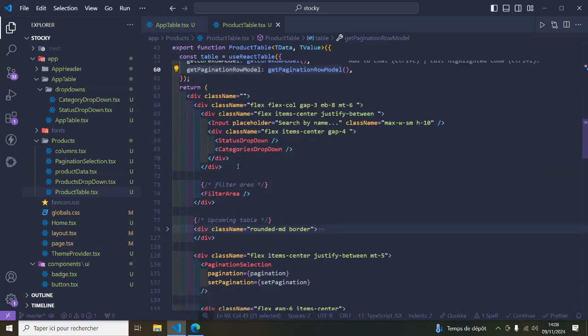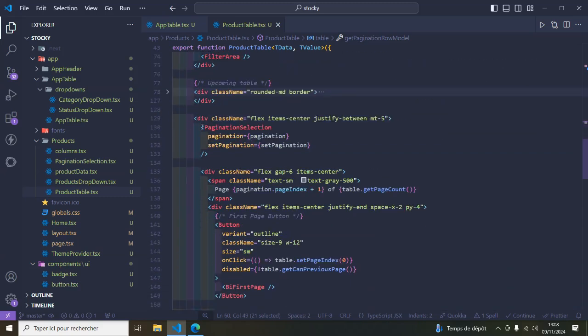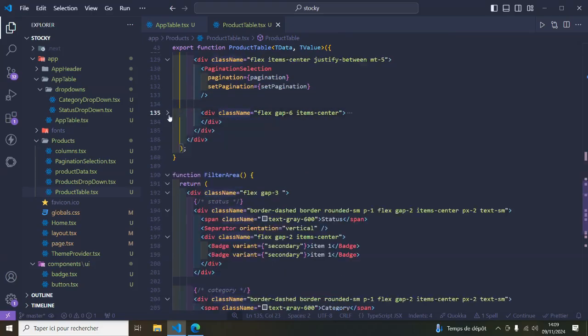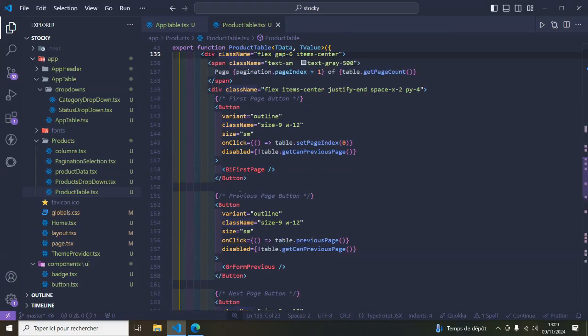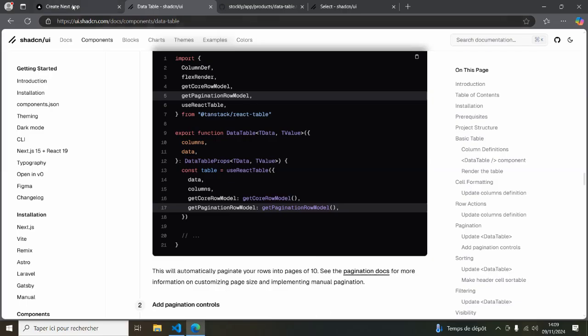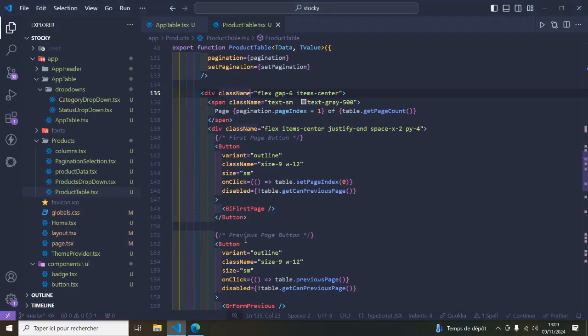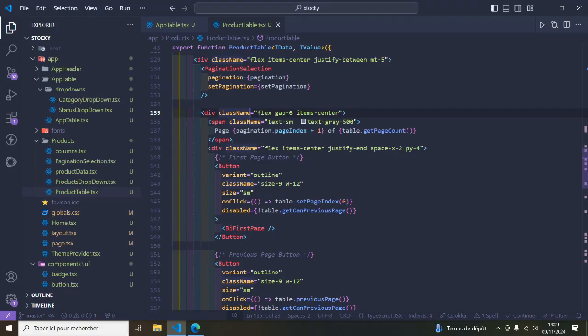So once we did this, the next thing that I'm going to show you is the actual div for the pagination. Before I start talking about the pagination selection, which is a component that uses the select component UI from Shadcn, I want to talk about this part. This part is all the buttons for going to the next page or the previous page, or if we want to go to the last page or the first page. So these are the actual JSX.